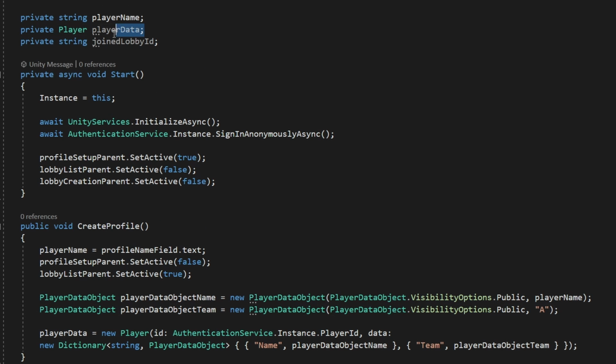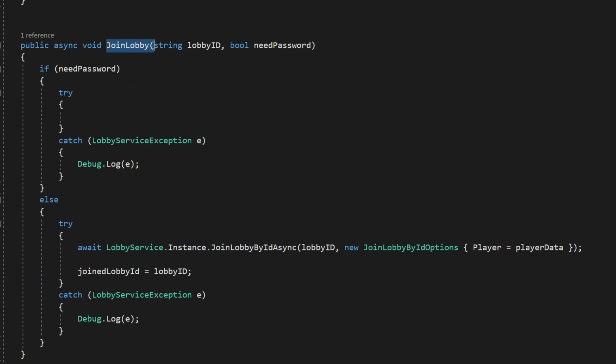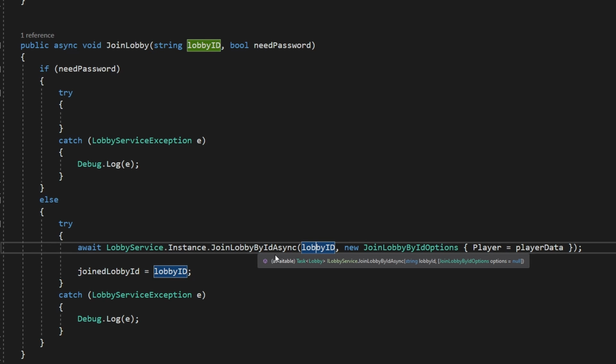So now we have a variable which is holding all of the player data, and when joining or creating the lobby we can just pass it in. So in the join lobby function, when we are inputting the lobby ID to actually join the lobby, we can also input the join lobby by ID options, which as you can see can be holding the player, so I'm just inputting the player data of the player that is trying to join, and later we'll also use the password property.